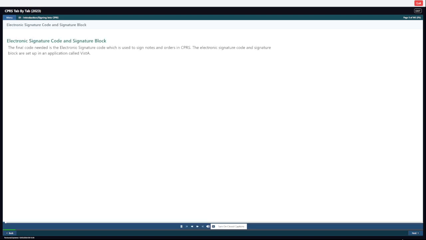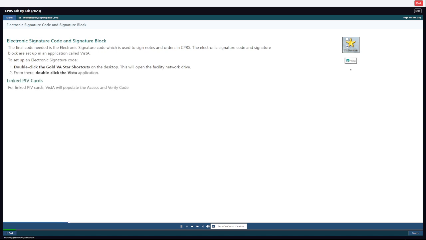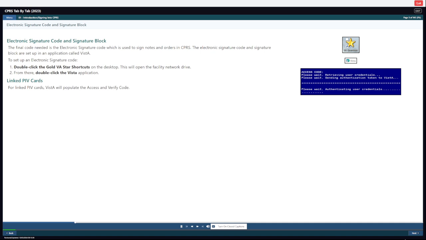The final code needed is the electronic signature code, which is used to sign notes and orders in CPRS. The electronic signature code and signature block are set up in an application called Vista. To set up an electronic signature code, double-click the gold VA Star Shortcuts icon on the desktop. This will open the Facility Network Drive. From there, double-click the Vista application. For linked PIV cards, Vista will populate the access and verify code. For unlinked PIV cards, users will need to type in the access and verify codes.